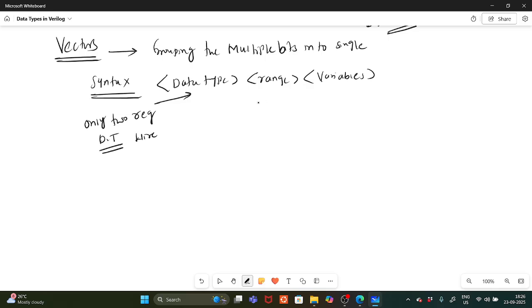Next, what is the range? There are two types of ranges. One is MSB down to LSB, and the next is LSB to MSB. Like there are two types of processors, big endian and little endian. MSB down to LSB means big endian, and LSB to MSB is little endian. In little endian the LSB is represented first and then the MSB; here the MSB is represented first and then the LSB. In Verilog we follow MSB down to 0.